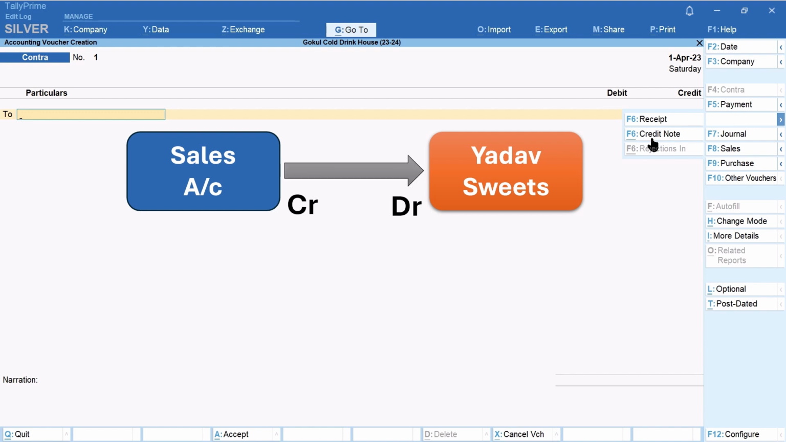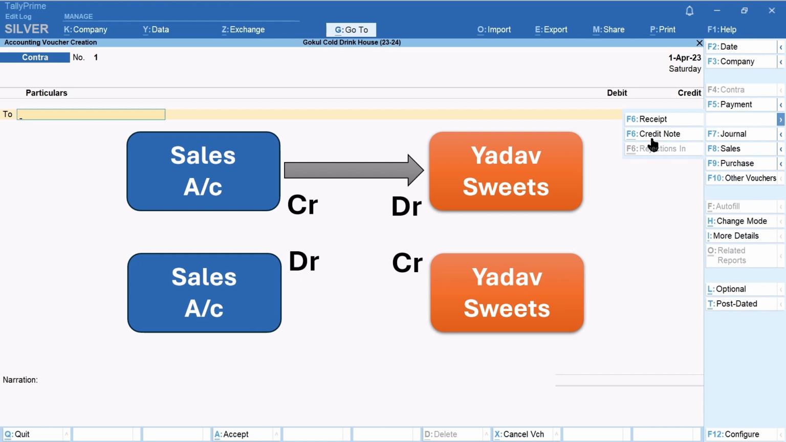This is not an accounting rule based on formal knowledge, but rather a practical guideline we use to determine which ledger to debit and which to credit. I will repeat, we will identify the side to which the arrow is pointing and will debit it and credit the opposite side. So the ledger of Yadav Sweets will be debited and the sales account will be credited. Now the goods which we sold were damaged and Yadav Sweets returned the same.